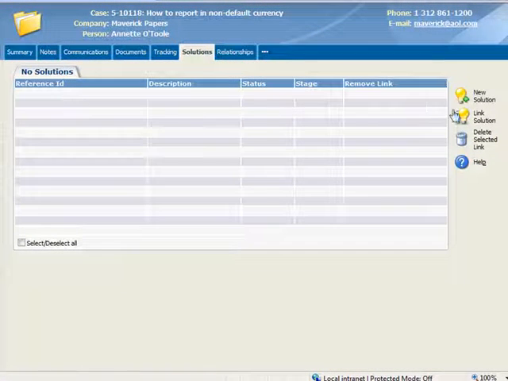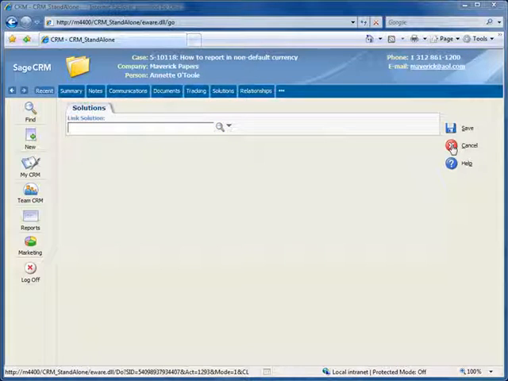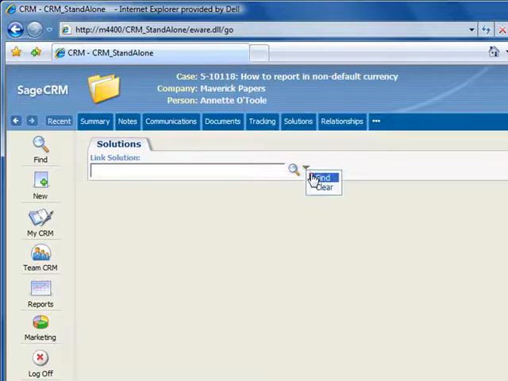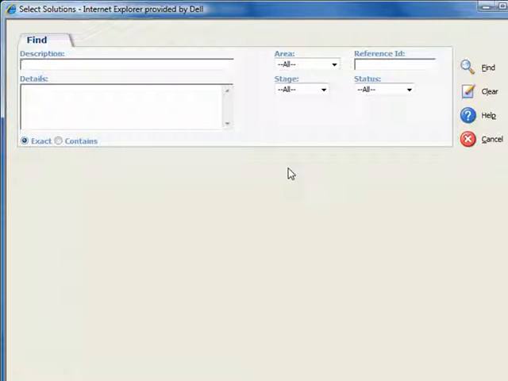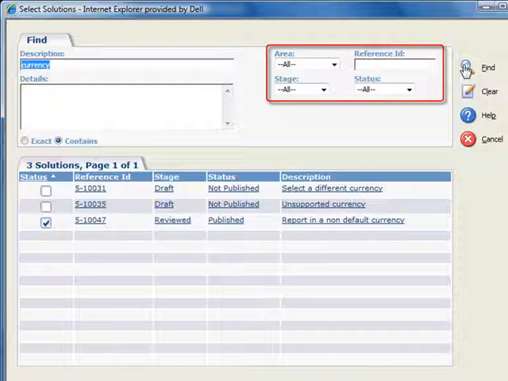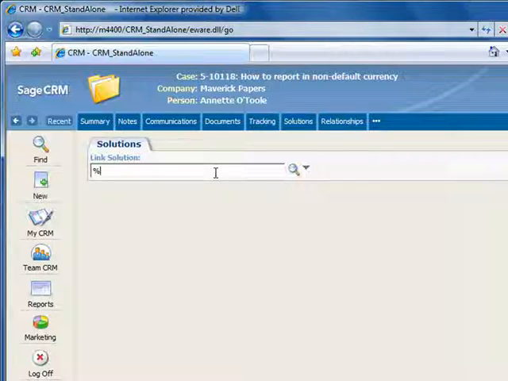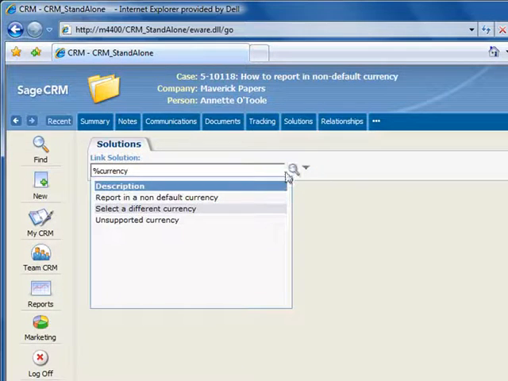We'll click the Link Solution button to search for a solution and link it to the case. You have two options for searching. The first is to use the Finder by clicking the triangle. Using the Finder allows you to enter keywords, in this case, currency, and we'll select Contains. And also, you can use filters as necessary to narrow your search. Alternatively, you can enter your keywords directly into the Link Solution field, and we first entered the percent symbol, which means contains the word currency, and now we'll click the search button.